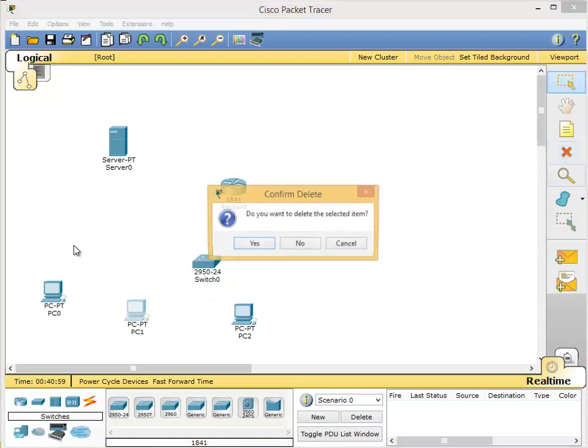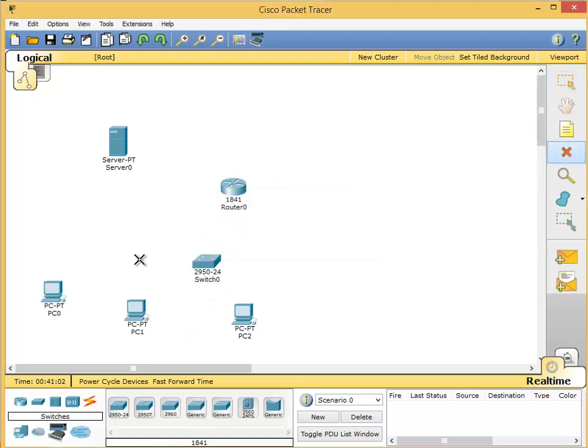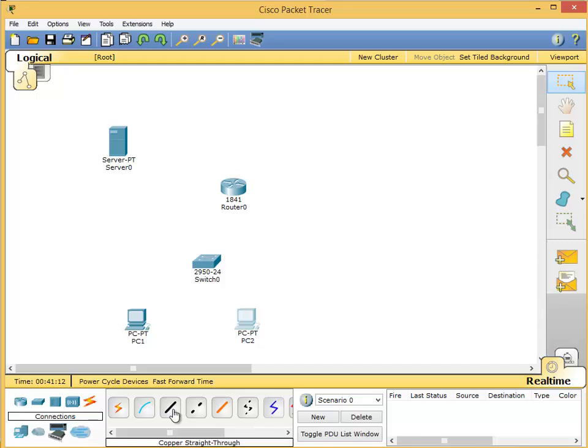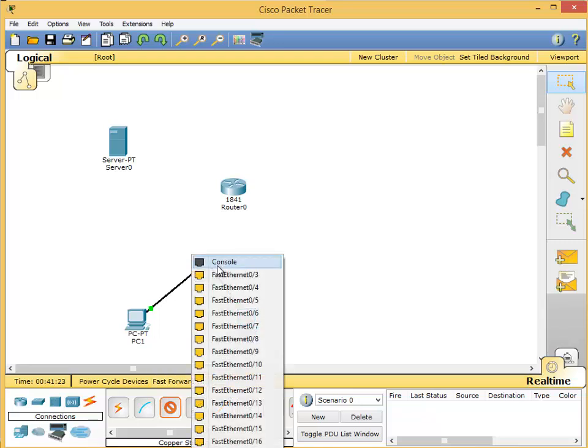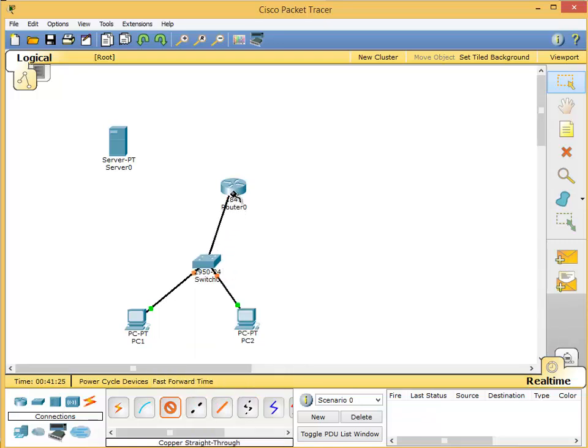Let me delete this PC0. No, I don't want to delete the switch. Delete the PC0. So we have PC1, PC2, switch, router, and a server. I'm going to connect PC1 with a straight-through cable to the switch. It doesn't matter which ports, we're not doing switching. And PC2 with the switch. Then I'm going to connect the switch FA0/3 with the router FA0/0.